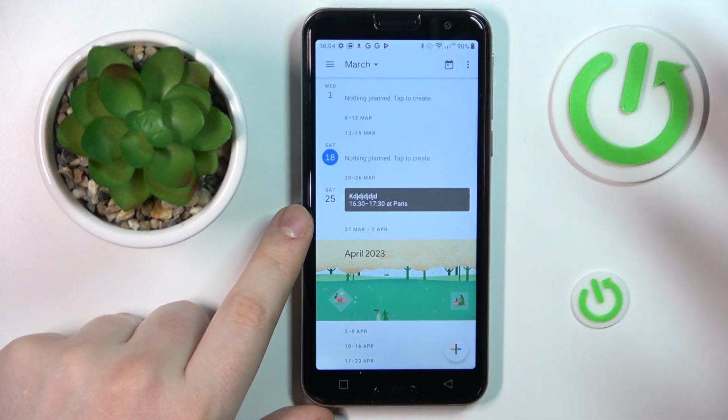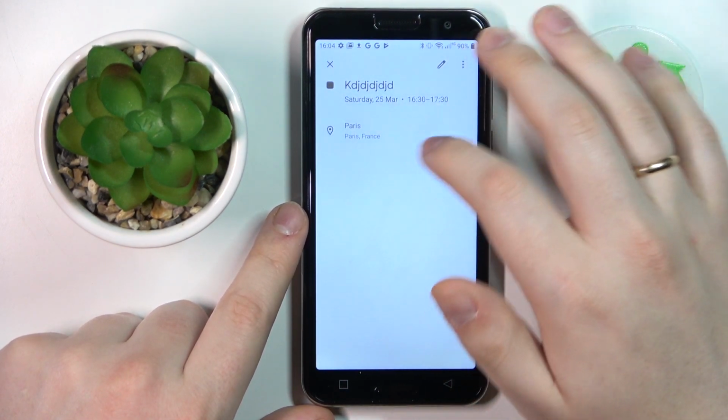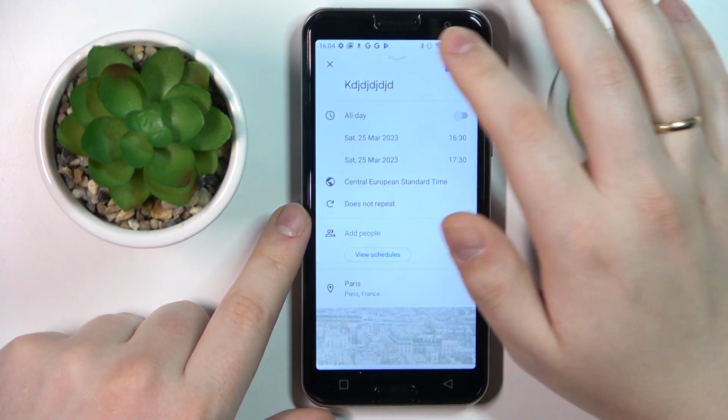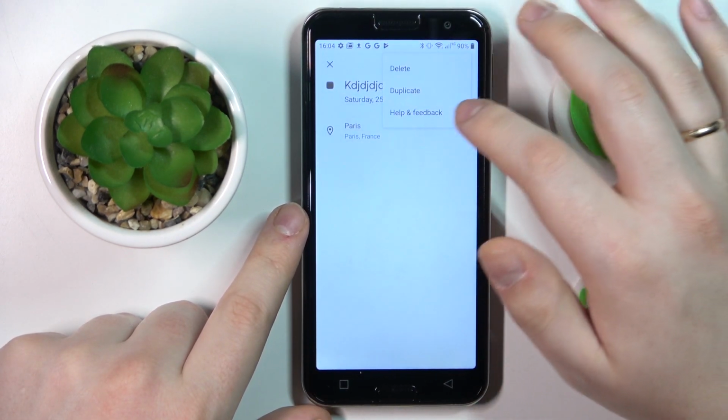Here is the event. Upon tapping at the event, you can see its details or edit those details as well. And you can delete the event entirely, like that.